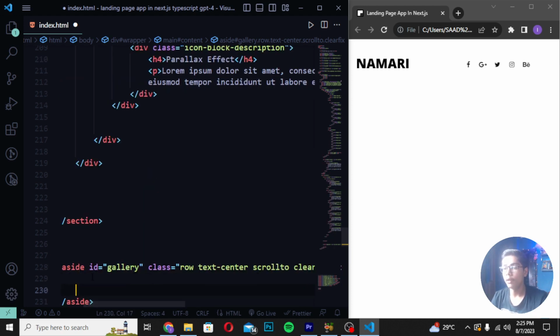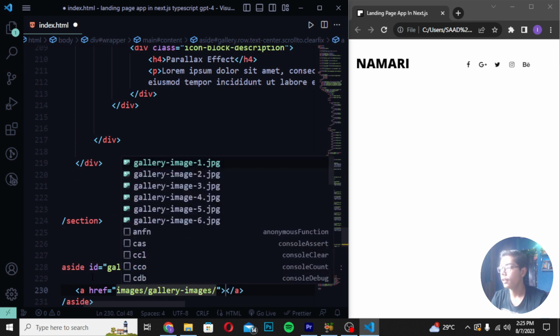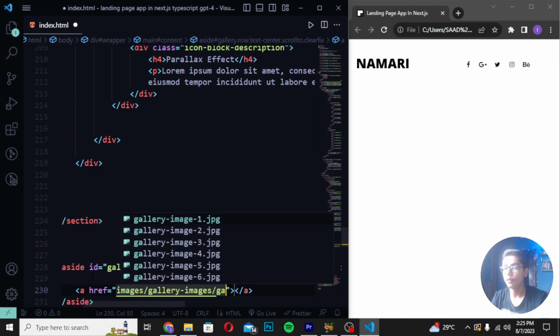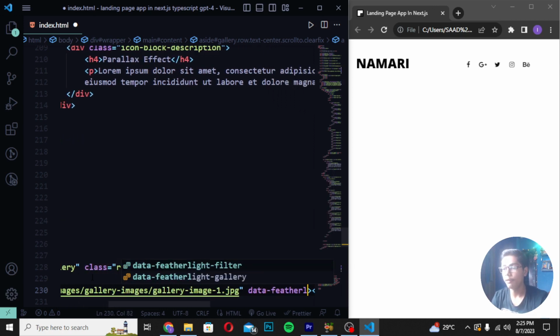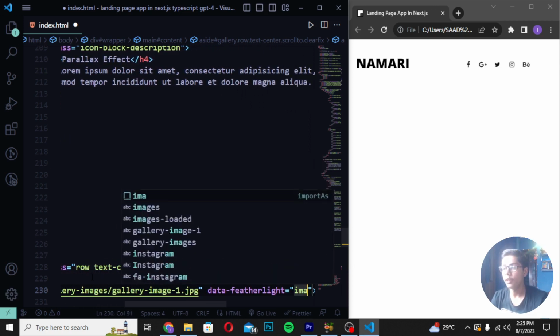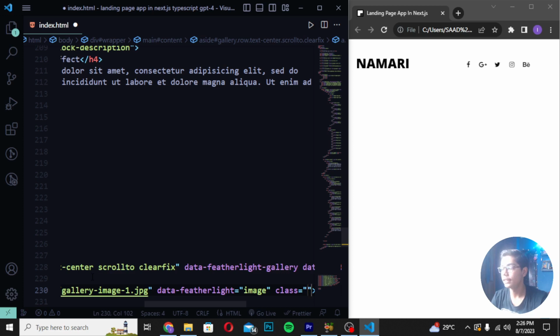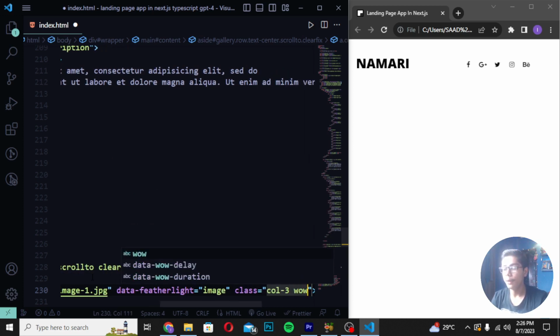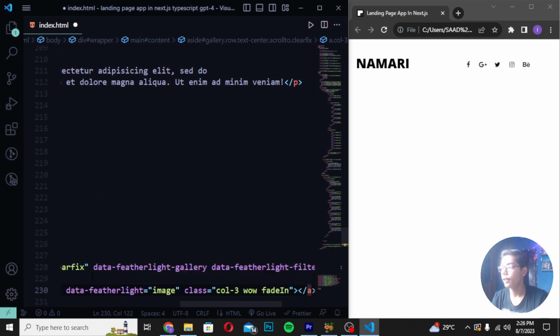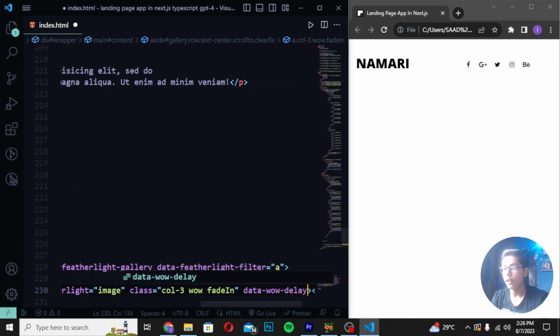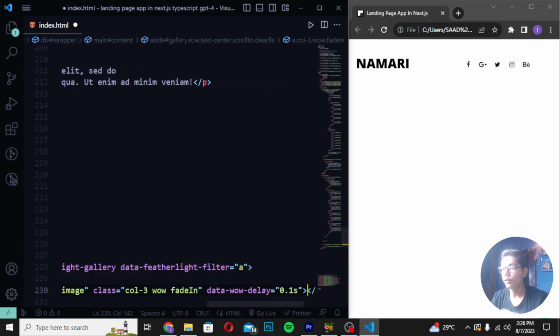Then you have to move down and write here a tag, in which I will be writing images slash gallery images. Then I will be writing it gallery image 1. Now you can see we have just defined our first image. Here I will be writing data feather light, and then you have to write here image, give here class as call3, and I will be writing wow fade in, and I will be now writing like this. After writing this thing, you have to simply move here and write here as data wow delay, and in which I will be writing 0.1s.